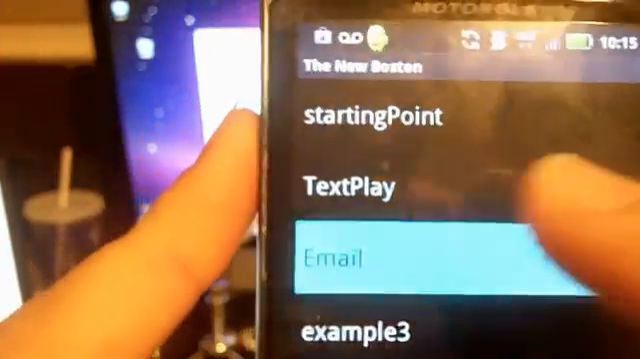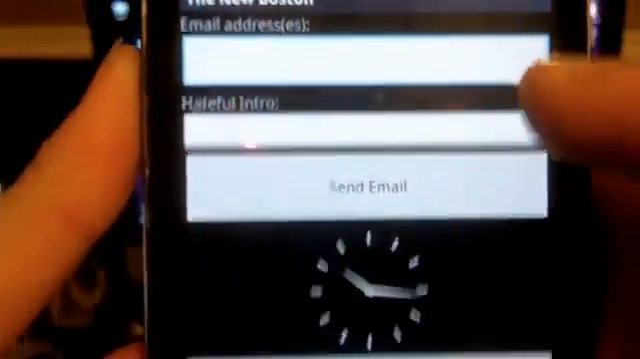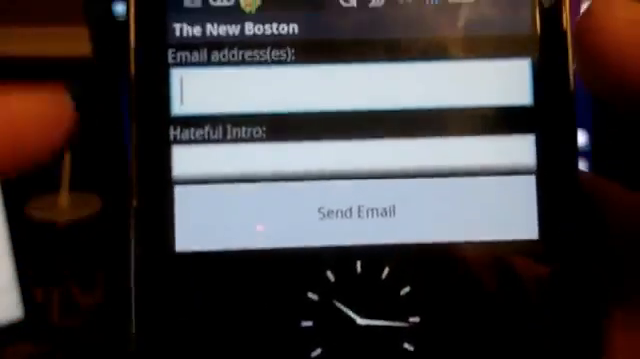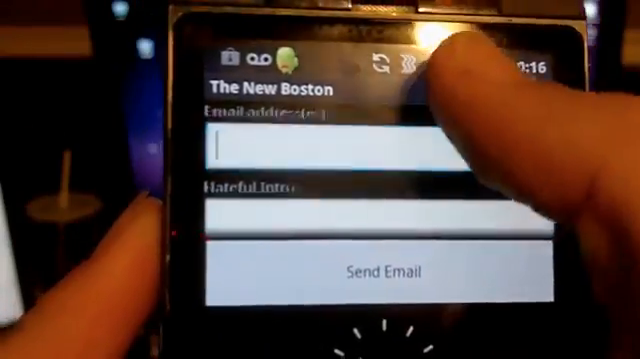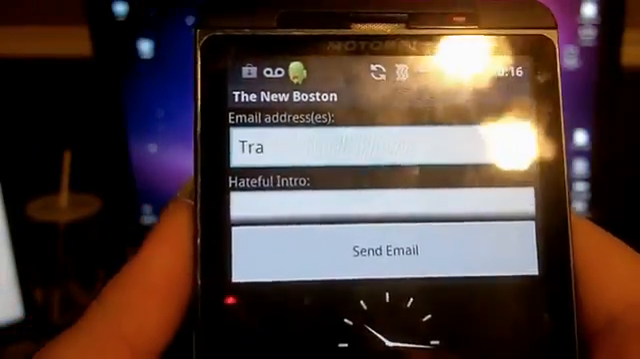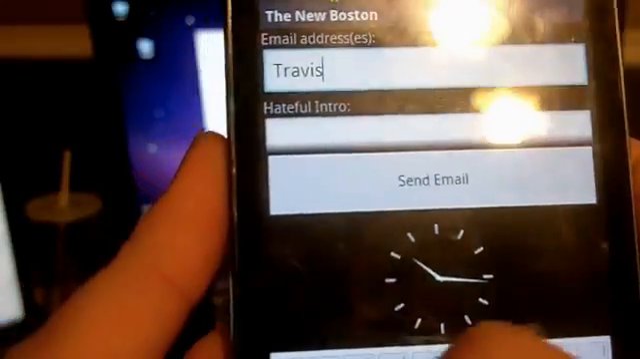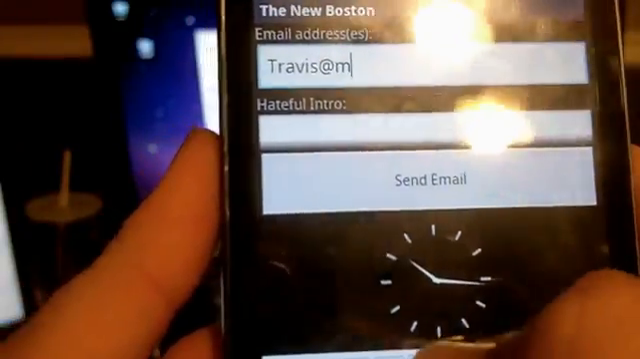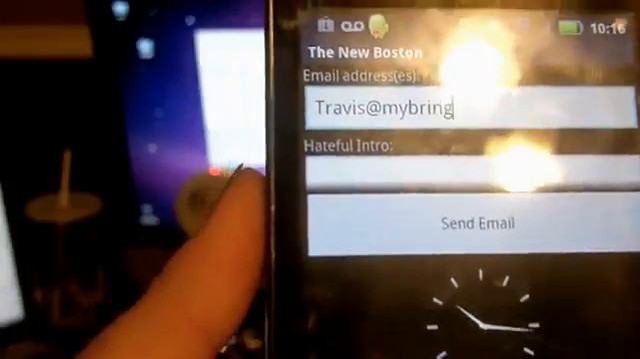What's up, guys? So here's our application. I'm just going to open it up, and as you can see, there's text down here, so that's why it's all squished right here. But we have a scroll view for the most part. We're going to put in an email and test it out. My email, if you guys want to send me one, is travis@mybringback.com, just to make sure it works.